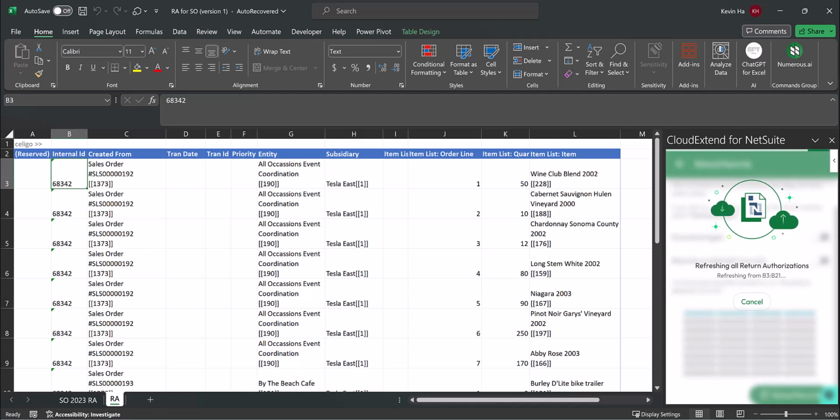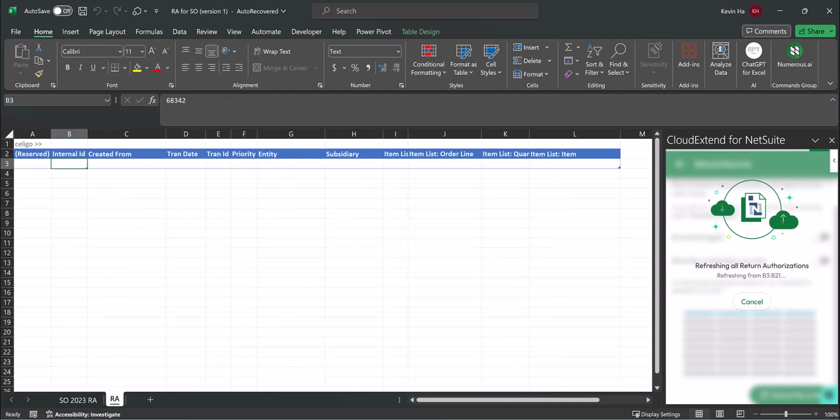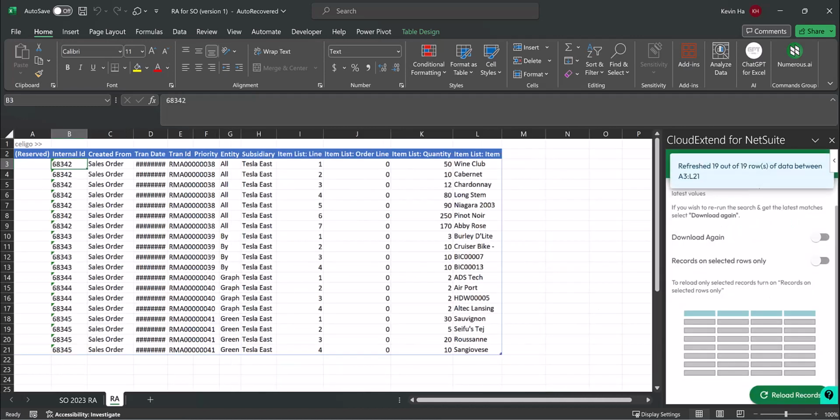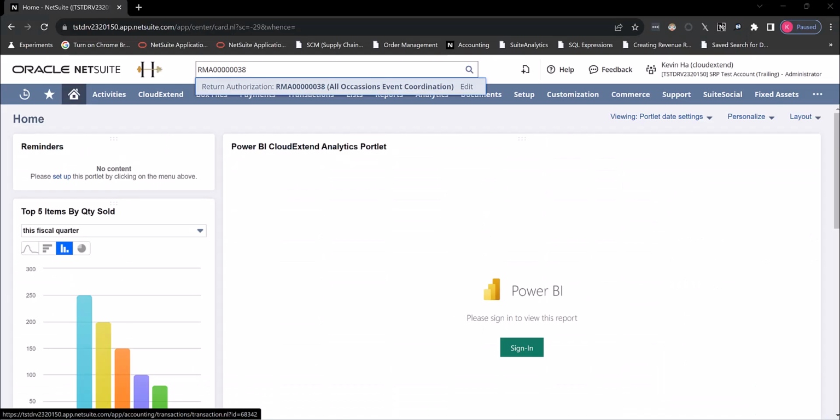So once I have that information returned, I'm going to use the transaction ID or the return authorization number to run a global search to search for that particular return authorization. So let me copy this and go into NetSuite to confirm that the upload was successful. And as you can see, it returns within the global search. I'm going to select it.